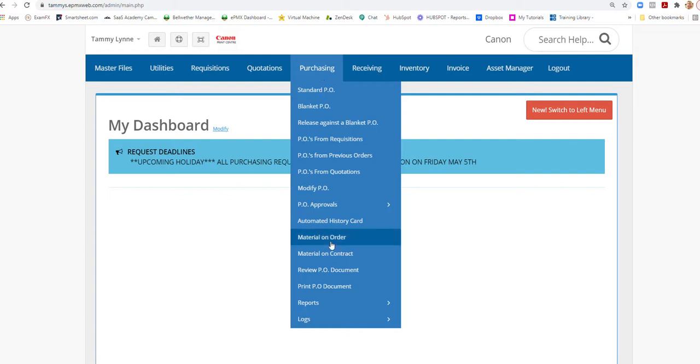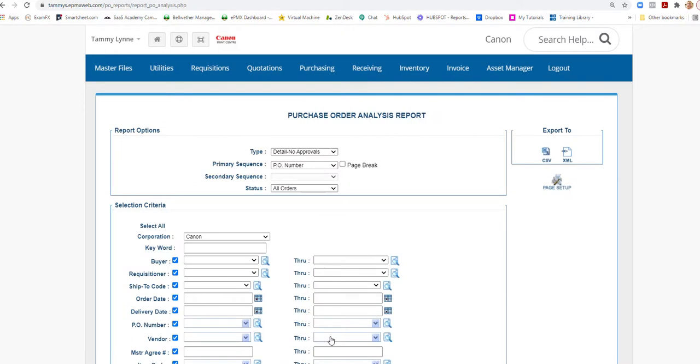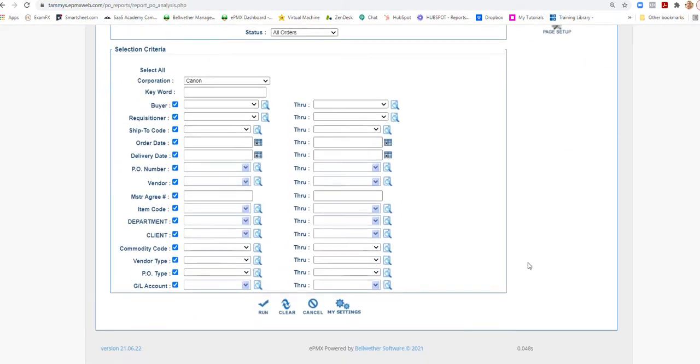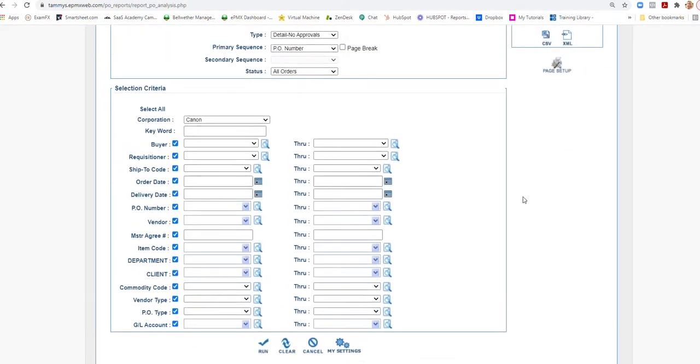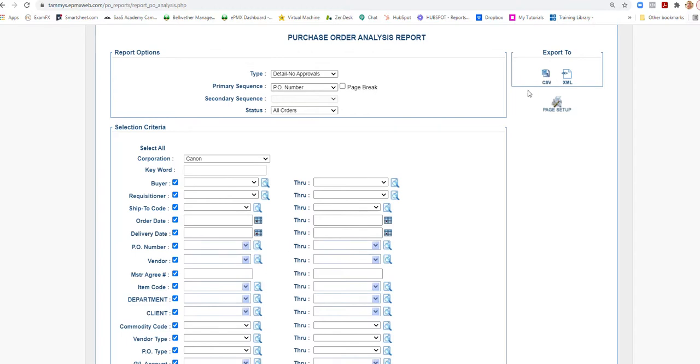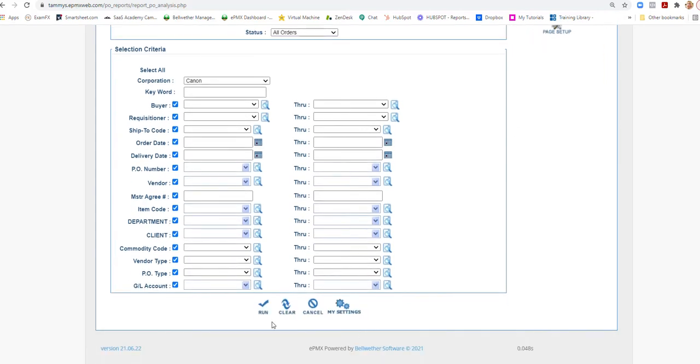So I'm going to go to Purchasing, Reports, PO analysis report. This is my favorite report. It's my go-to report for just about everything. The CSV option gives you so many fields of data that you almost always find what you need with that report. You can also run an abbreviated report in PDF format by clicking down at the bottom.